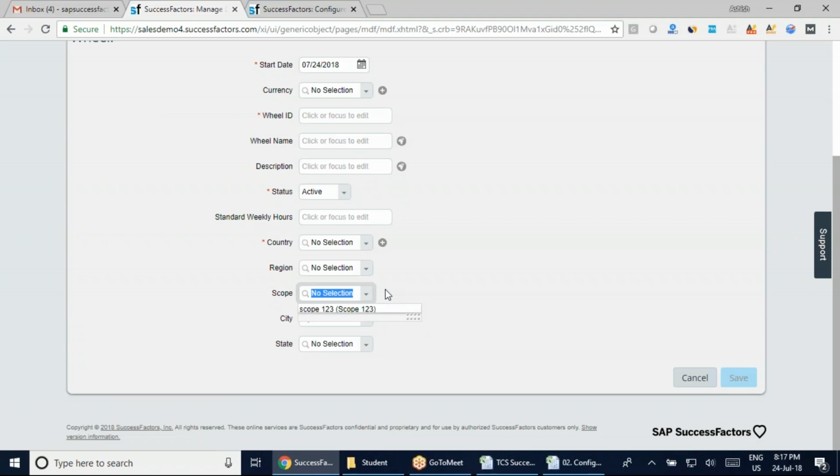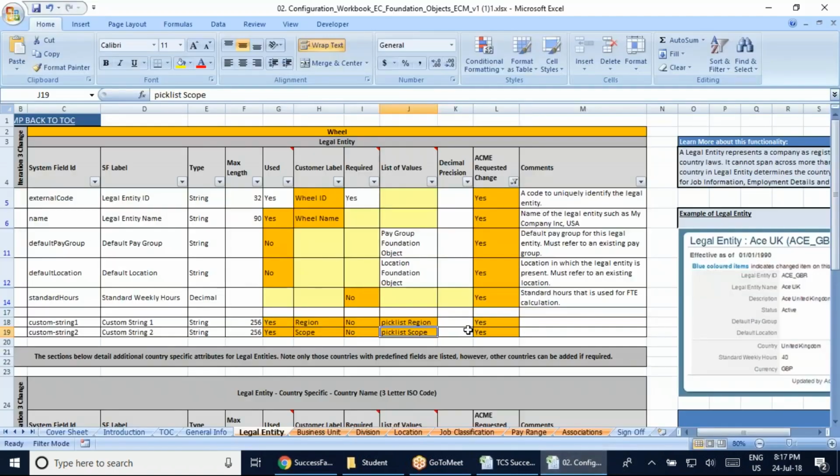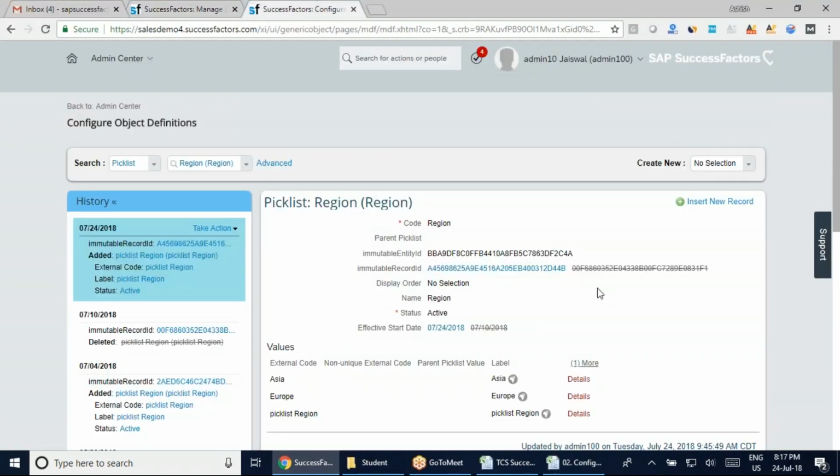Just simply understand, team, what is the meaning of pick list? It means a drop down. Whatever is a drop down that is going to come, that is a pick list. So we have to add this pick list scope, right? So we have to follow the reverse way.